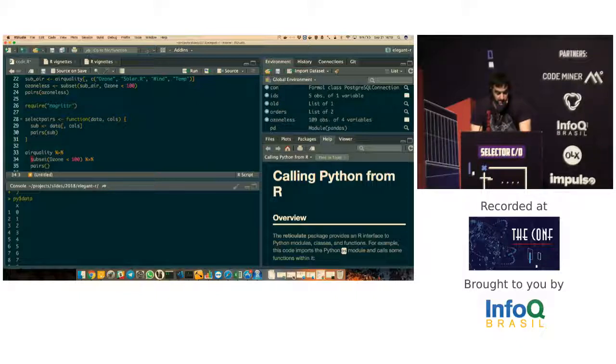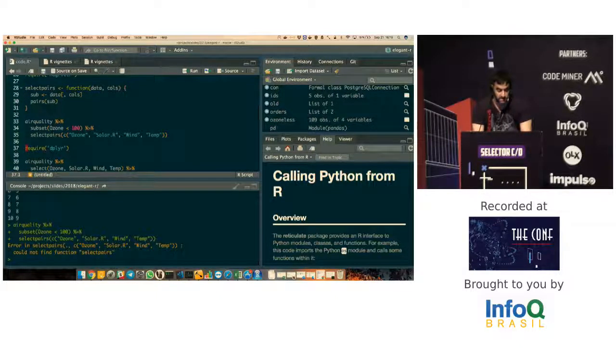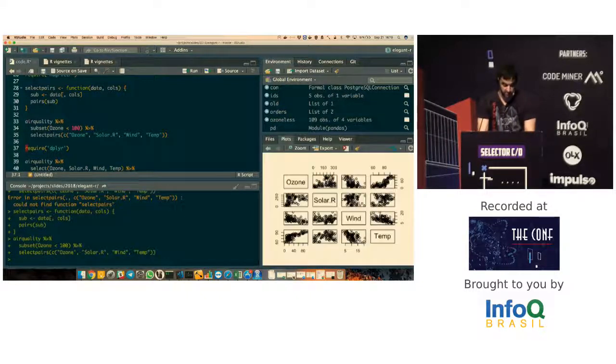I could remove this and then pass it into select pairs using this function, and then that will be a way to simplify. So yeah, we got the same example as earlier, but suppose my friend wants to use this function that I just created. I could create a package for that.